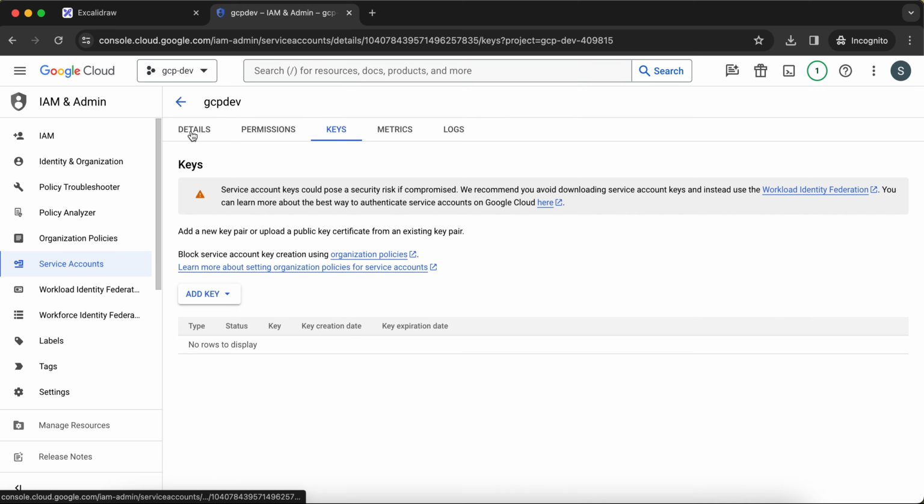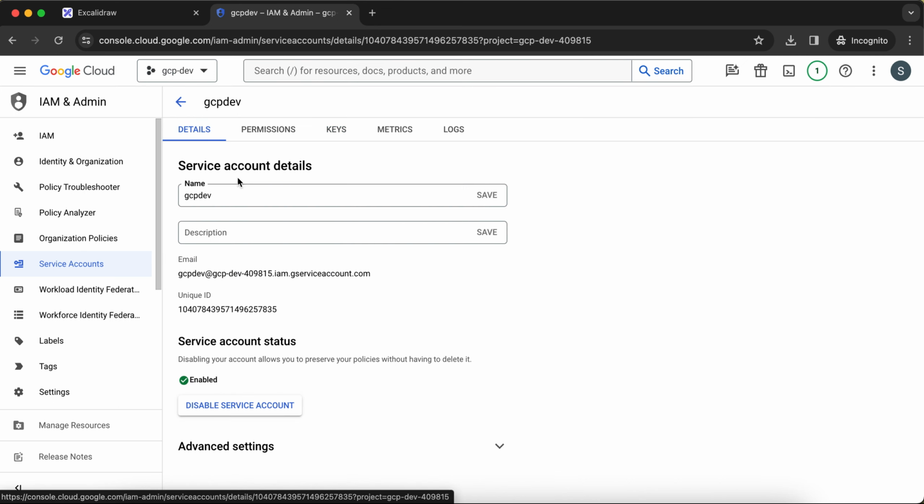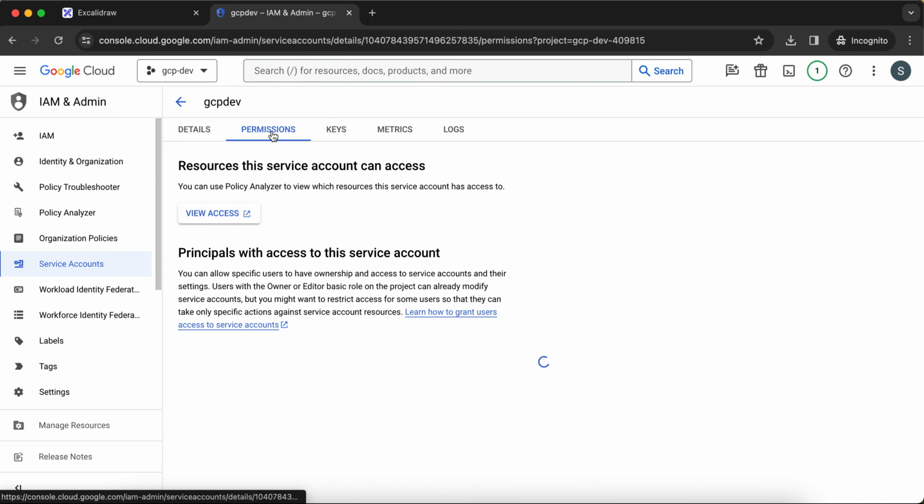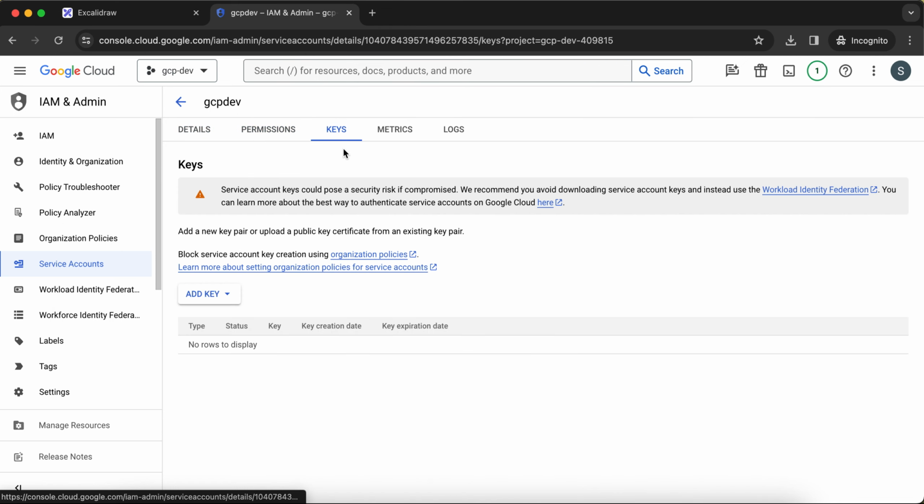These are some of the details presented regarding the service account. This is the one which gives you all the names, and if you wanted to do some advanced settings on the service account, there are permissions, and this is the tab where you can configure your own keys.